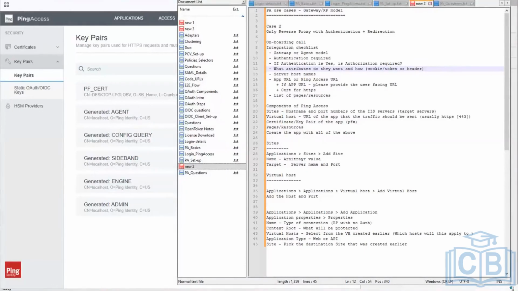Here once we get all the things, then what are the components for PingAccess if we require authentication and only authentication? Here sites, virtual host will continue, certificates, pages and list of resources, and everything will continue. What do you think the next concept is in between? We will have one web session.